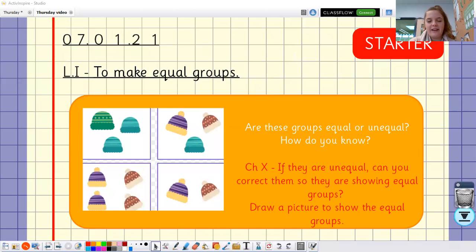Now yesterday in our maths learning, we were learning to recognise equal groups. And today we're going to be moving that learning on a little bit and we are learning to make equal groups. So we're just going to start off with this little picture to see if we can remember that learning from yesterday. So we have 4 groups here and each group has got some hats. And the question is, are these groups equal or unequal? How do you know? There's also a challenge X here. It says if they are unequal, can you correct them so they are showing equal groups?